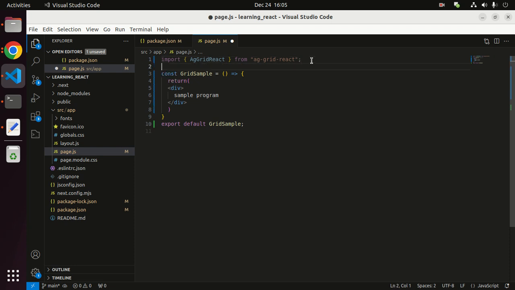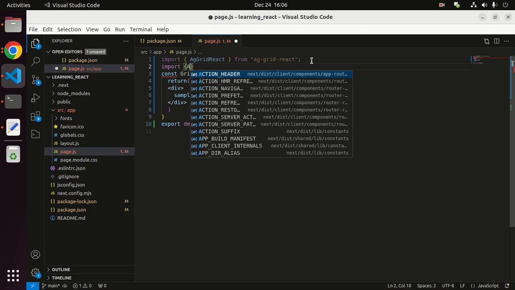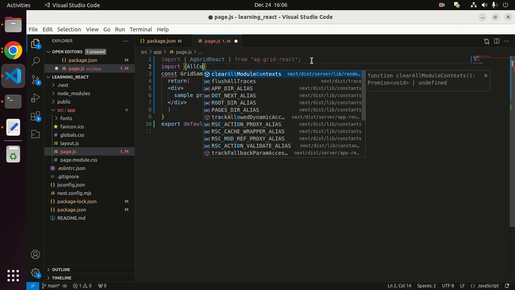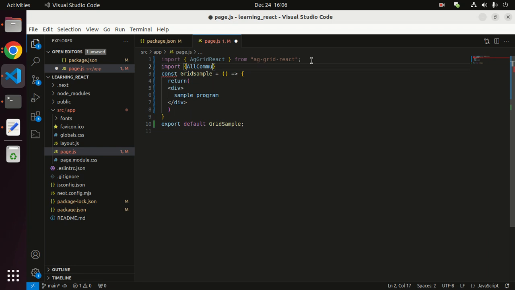Now we are going to import the modules. Currently I am importing all modules, and in a later stage, for reducing the bundle size, you can select which modules you need to install and select it. Currently I am going to import all AG grid community modules. For it I am using import all community module.